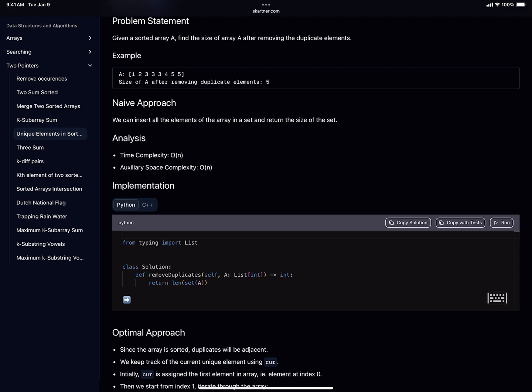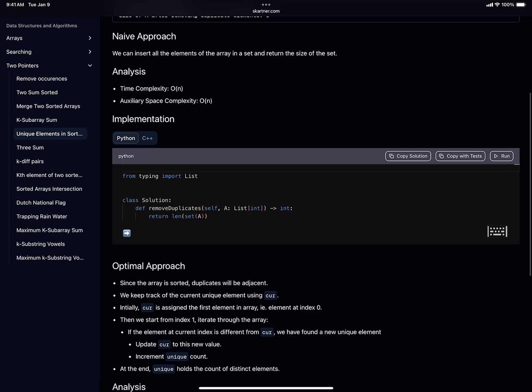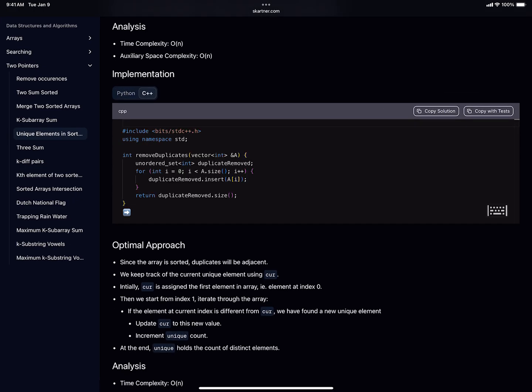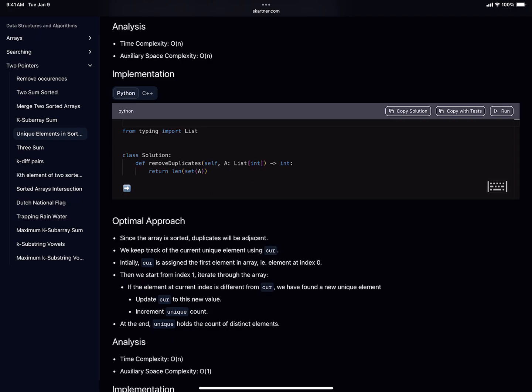We basically put all the elements into a set, and you know that a set only keeps the unique elements, right? And we return its length. In C++, we have to insert every element in the unordered set and then we return its size.